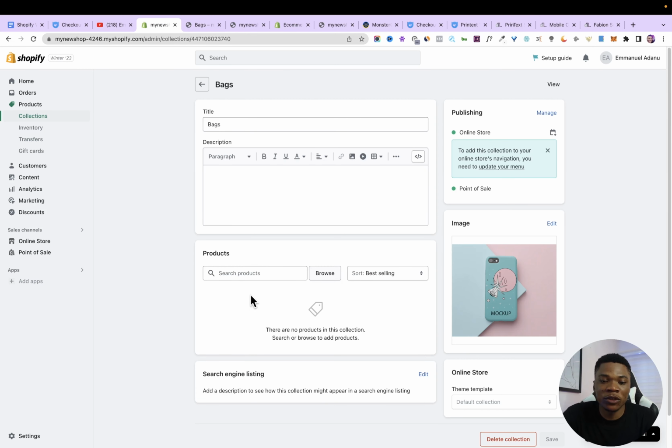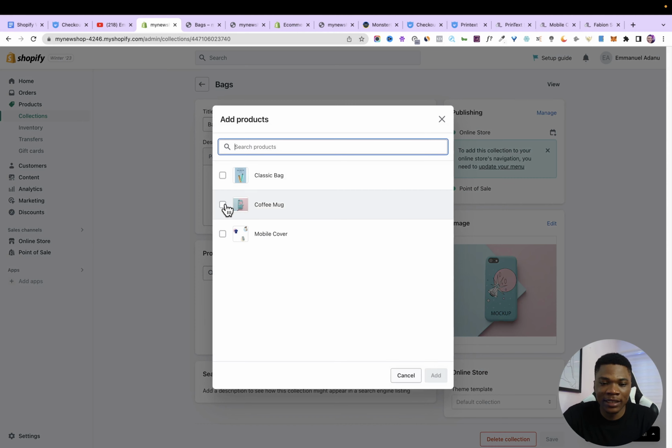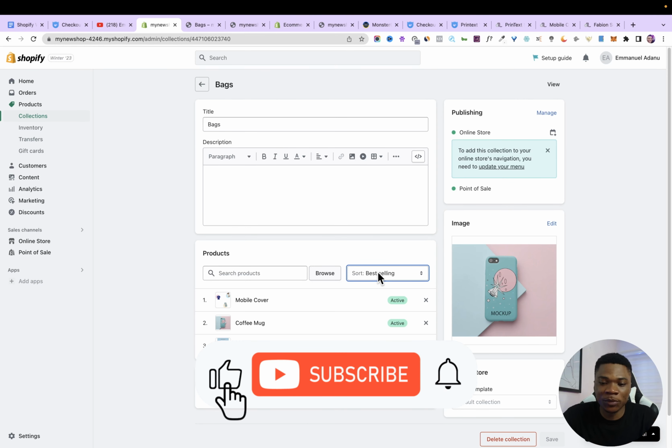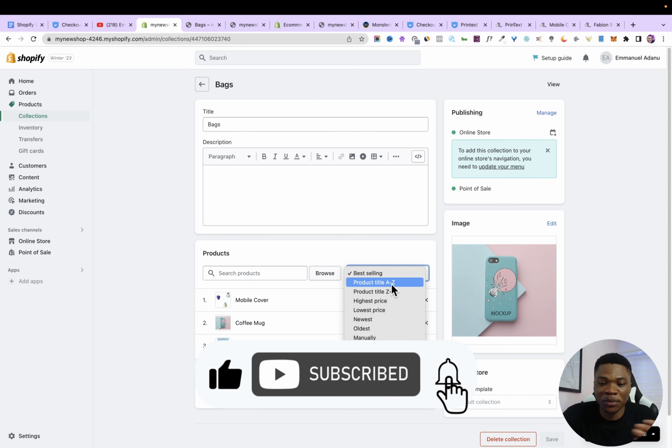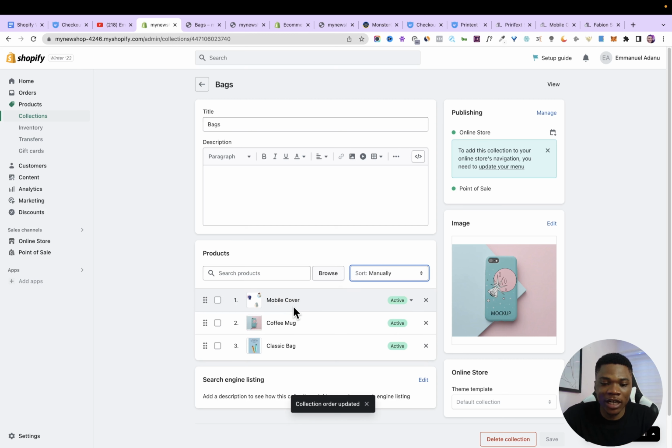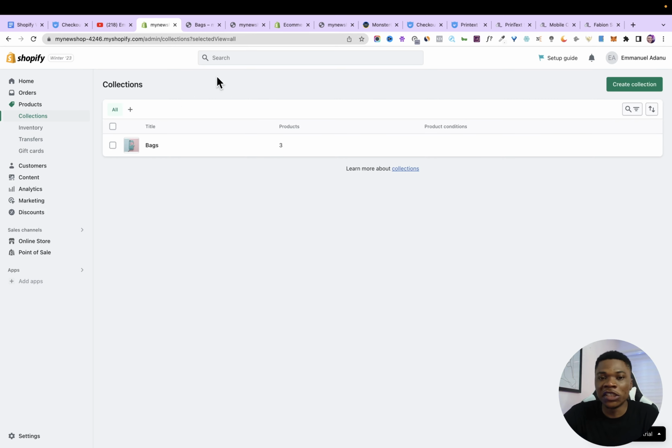You can easily add products to your collection by clicking on browse, then select the product you would want to add to this collection. Then in what order do you want customers to see this product? You can sort by best selling, product title, highest price, newest, or you can manually arrange how you want them to appear. So you can just hold and drag. It's that simple. So create all your collections.